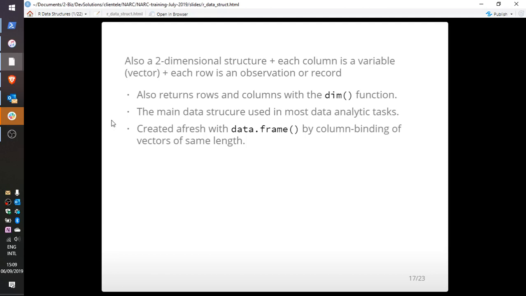Okay. So this function, the dim function, also returns the number of rows and columns that you have. Okay. And then to create a fresh data frame, you use this function, data.frame. Okay. And this will put together, if you have two or more vectors, just join them and form a data frame for you. Or if you have two data frames that are of the same dimension in terms of the number of rows, you can just join them together like that.